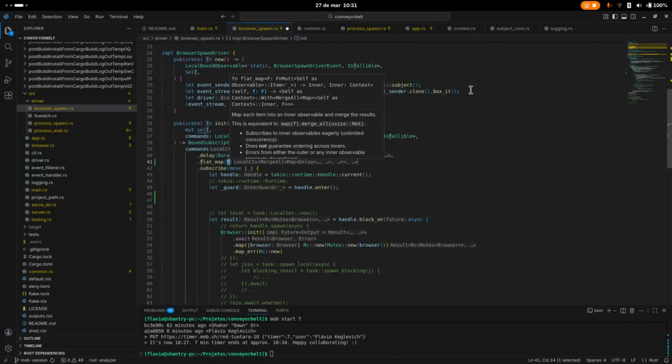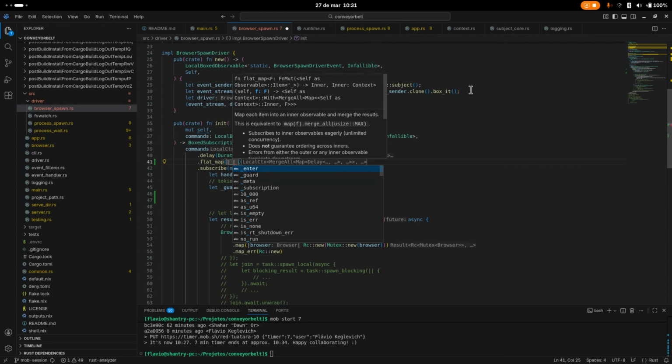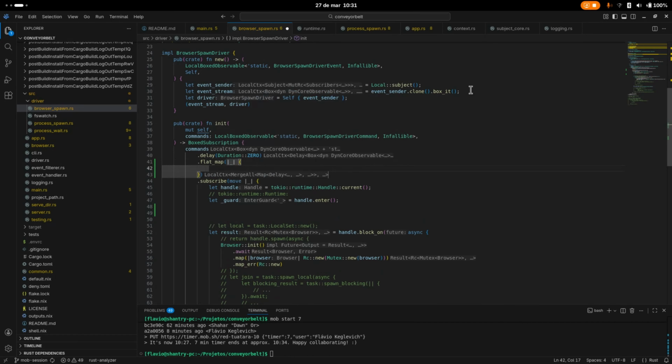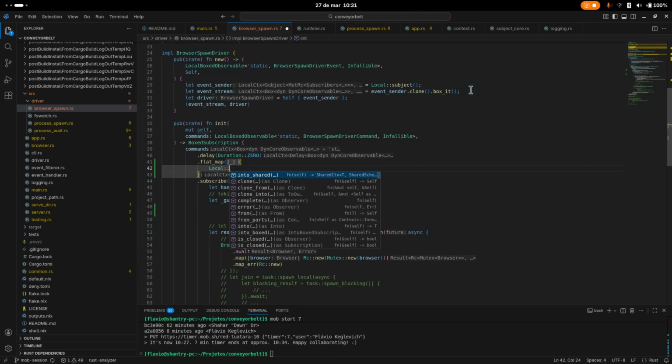Double pipe. The closure pipes are the parameter list. So inside the pipe, you add the parameter. I think in this case it doesn't matter because we are disregarding the command. Give it a body, or maybe we don't need a body. And then here you do local from future.